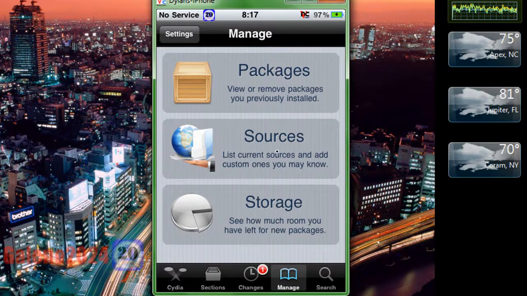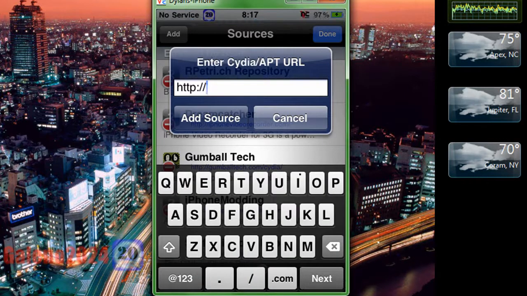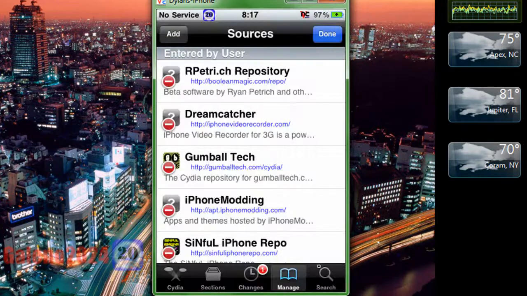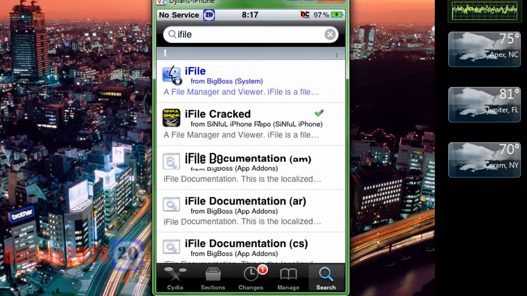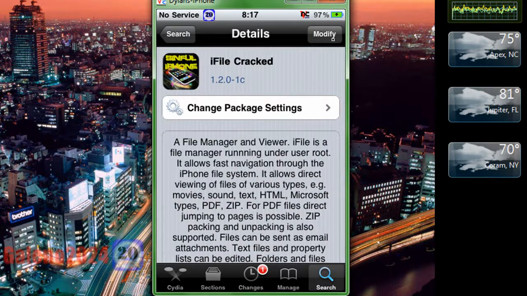Go to Manage. Go to Sources in Cydia. Click Edit. Click Add. And you're going to type in Sinful iPhone Repo.com. You're going to add sinful iPhone repo.com, and then click Add Source. After you added the source and you downloaded the cracked iFile from sinful iPhone repo, you just click on it and click Install on the top right.